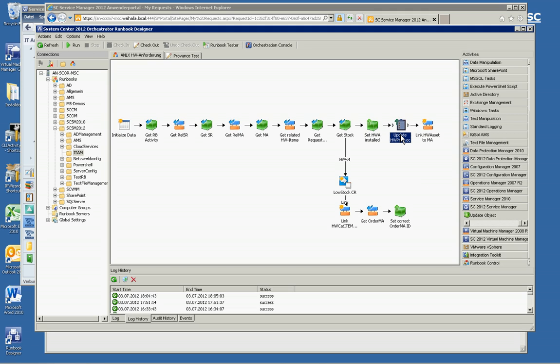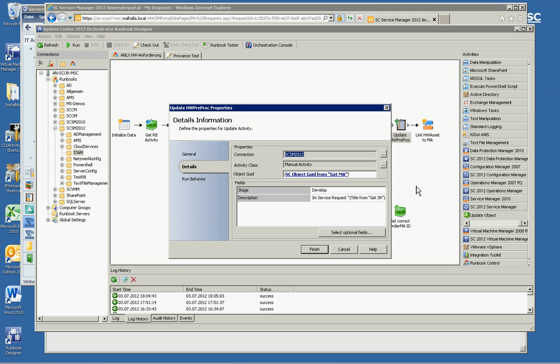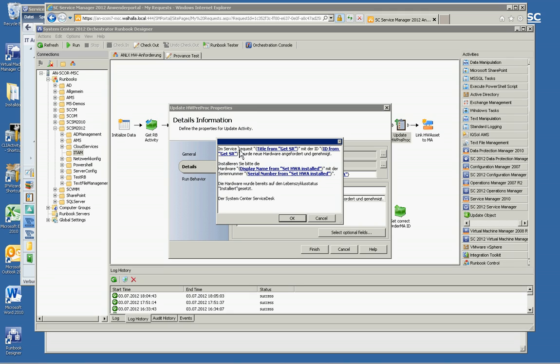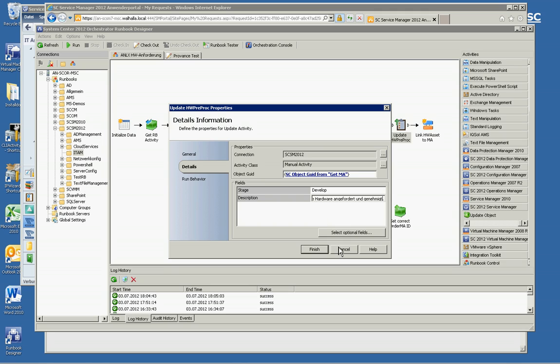Additionally, to make life easier for the field support, I publish some data into the description field and tell them, dear field support, the service request with this title and ID was requested and approved. Please install hardware with this display name and serial number. Lifecycle is already set to installed. So the hardware field support should know what to do.